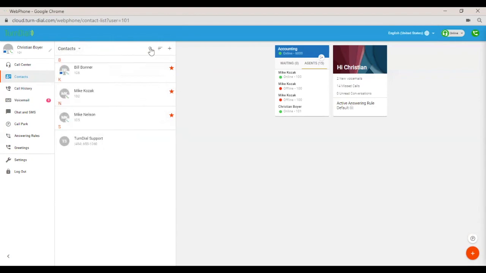Okay. I can also search with this little magnifying glass here. You can type in somebody's name. So if you have a bunch of contacts, it's a nice, easy way to search the person you're looking to call. Okay. I can filter the grid by first name or last name or extension number.